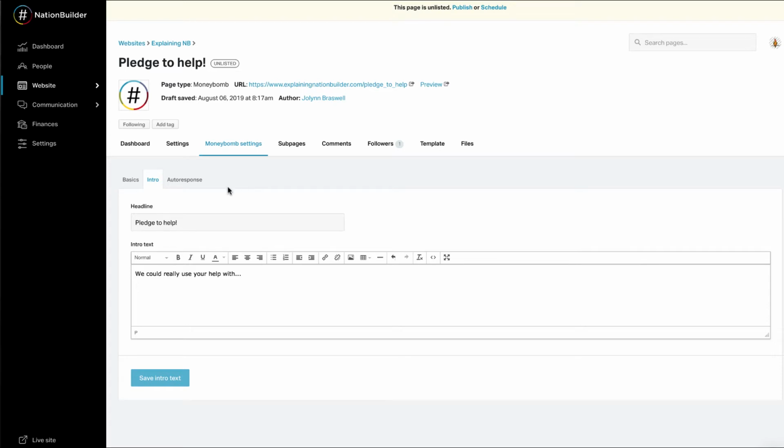Add content to your Moneybomb page. Moneybomb pages include an intro section where you can post a personal appeal. To customize that text, go to Moneybomb Settings, Intro. To add an image to this section, click on the Image button. It's a free-form text field, so you have a lot of flexibility.